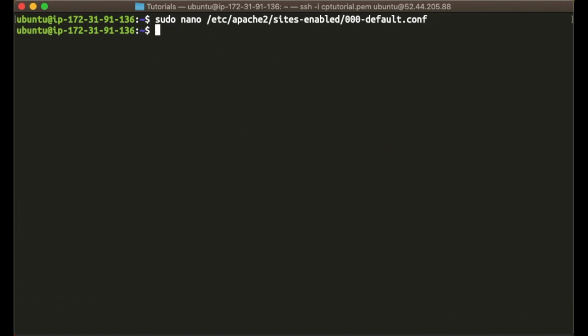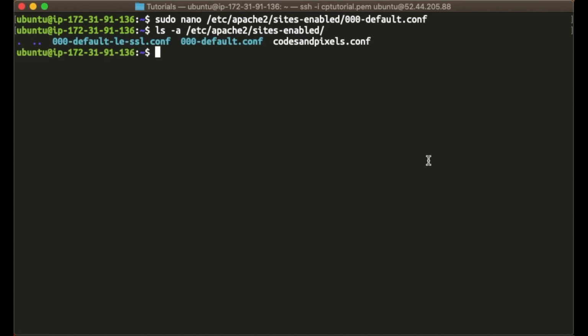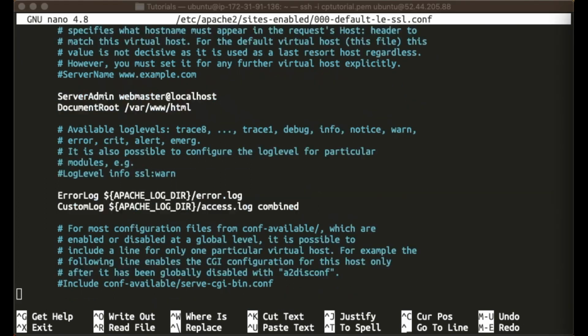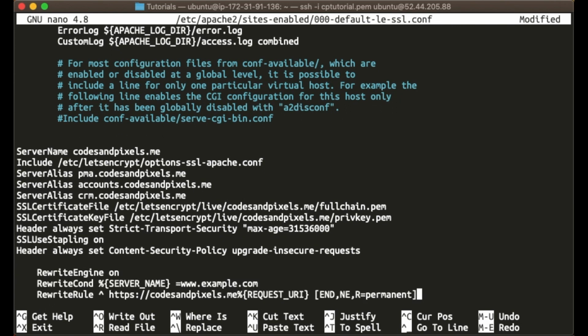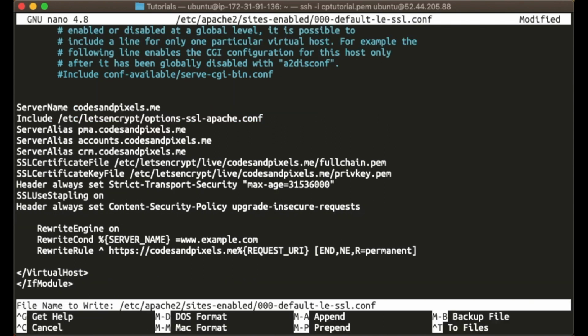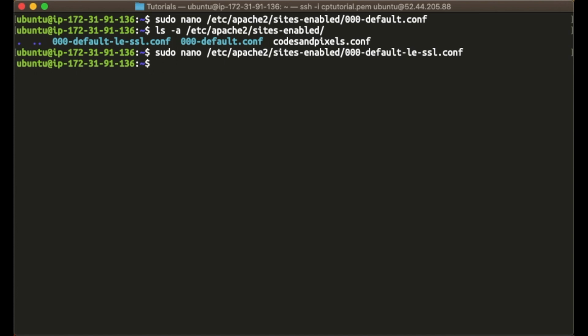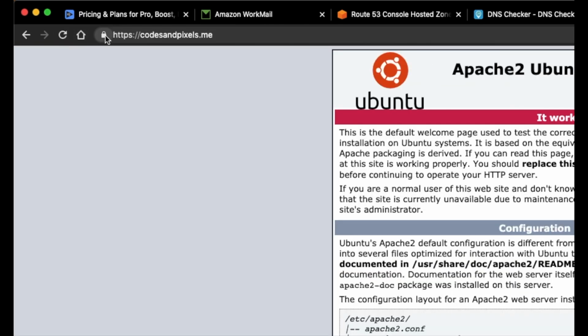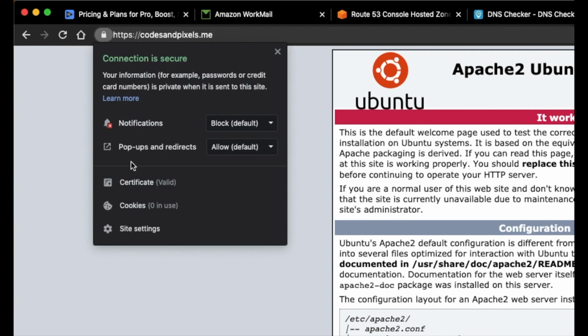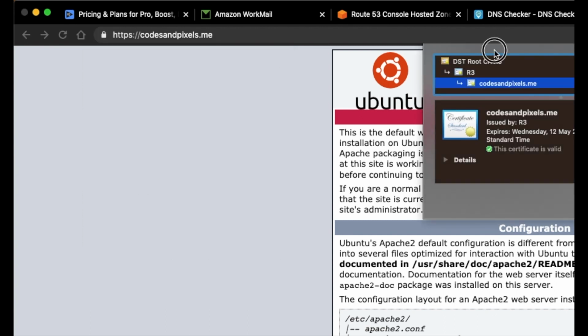Okay, so that's done. Next, we're going to edit the SSL version of this default config file. So here we're going to add the rewrite command. There you go. So we add that. Just remember to change the server name to your domain name as well, and we save the file. We reboot Apache and we go to the domain, and we'll see that the domain is now redirecting correctly and that the SSL certificate is active. If you click on certificate, you will see that the SSL certificate is being issued correctly and it's active on this domain.